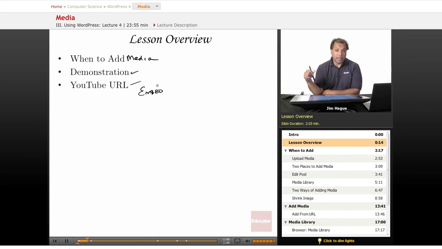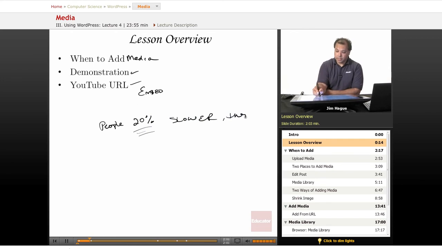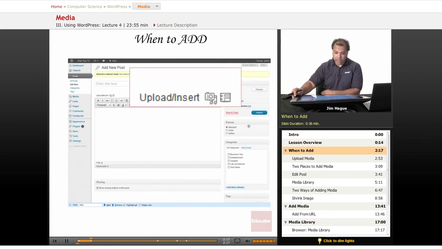Keep in mind that when a user reads on a website, especially with a computer, what we're looking at is light. Normally, people read, I'll go ahead and write this down, 20% slower than on paper. So by the time I finish reading a couple of blog pages, I'm pretty much done reading an entire newspaper. Anyways, all kidding aside, let's go ahead and talk about adding media on WordPress.